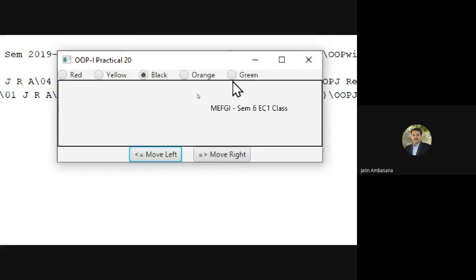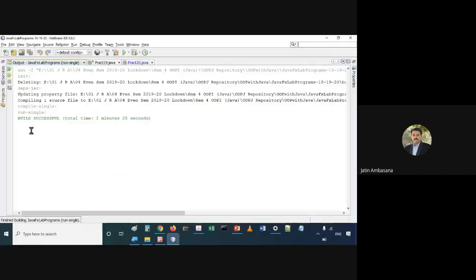Okay. So these are various events. Why do we need to work with events? Because in GUI applications, there are always some events happening. Either you are moving a mouse, or you are clicking a button, or you are clicking a radio button, or you are selecting a menu item, or doing something like that. That's what happens when you are creating a GUI application. Understand? So this is how this practical number 20 works.